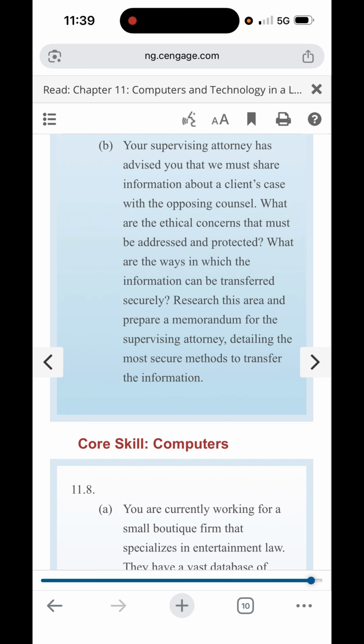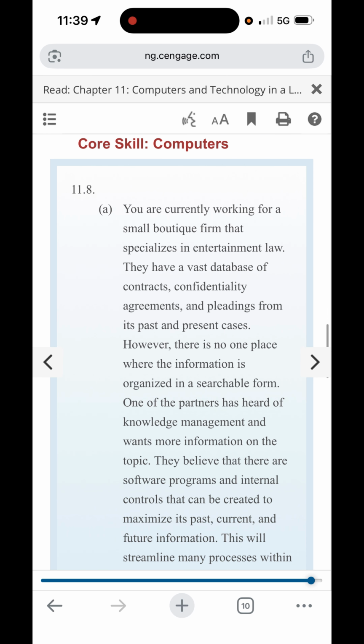Research this area and prepare a memorandum for the supervising attorney detailing the most secure methods to transfer the information. Computer Skills. Computers. 11.8. A.